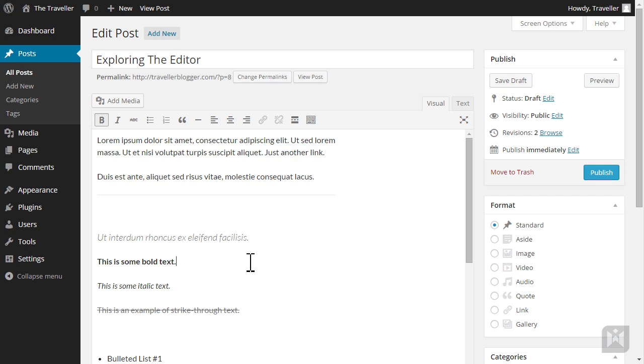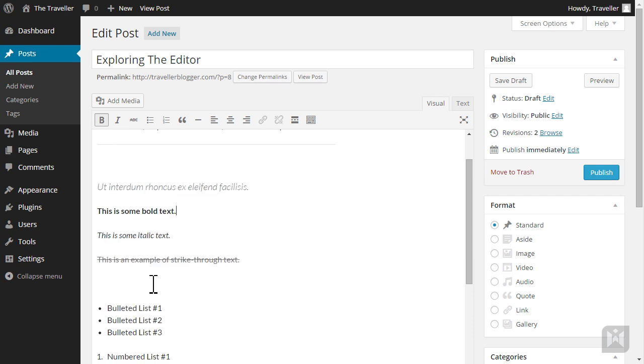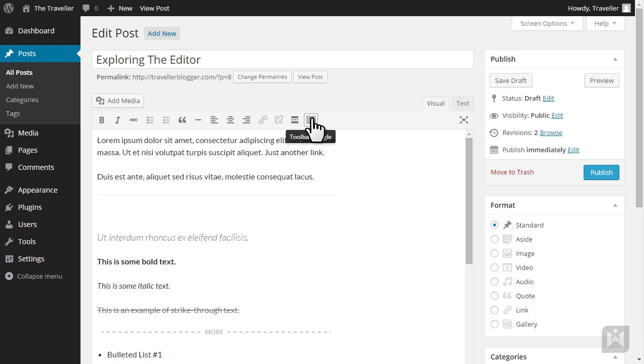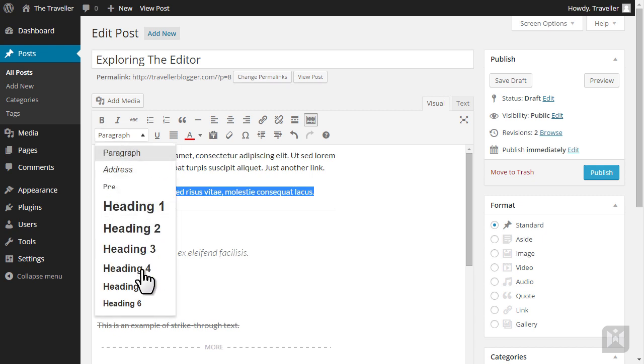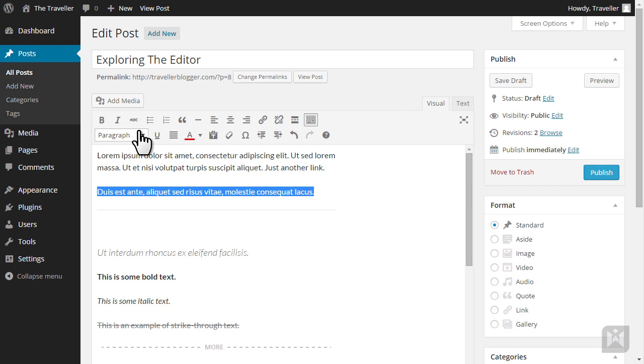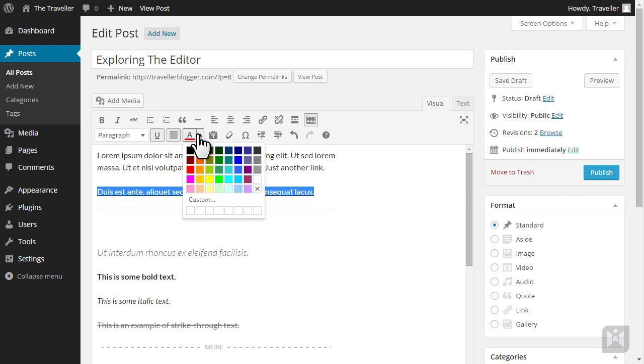If you have a lengthy article, you may prefer to show an excerpt and have a Read More link that'll take users to the full article. The last button on the first row will toggle an additional toolbar that offers you further formatting options. You can set your text format to paragraph, various heading styles. You can underline or justify your text and choose the color of your text.